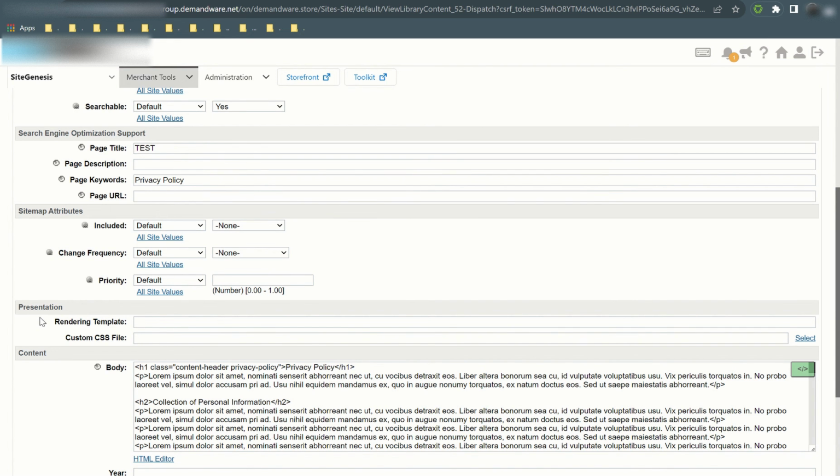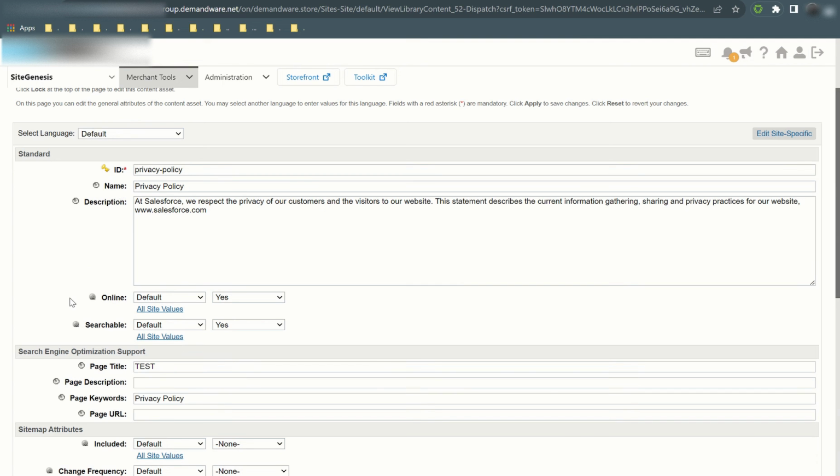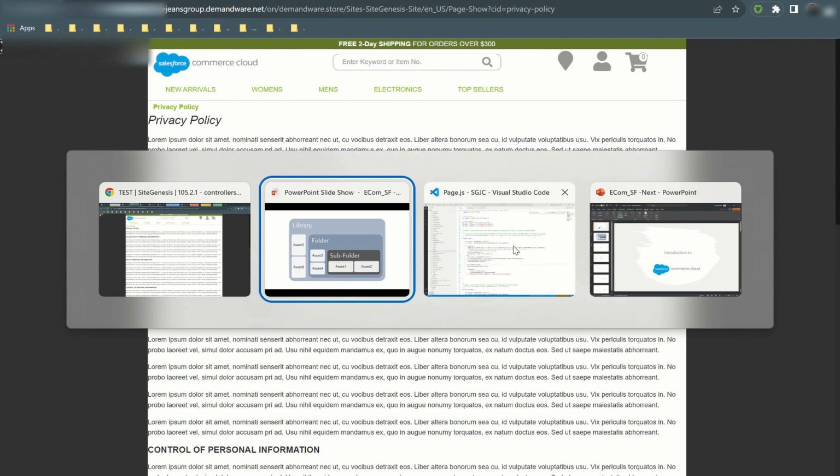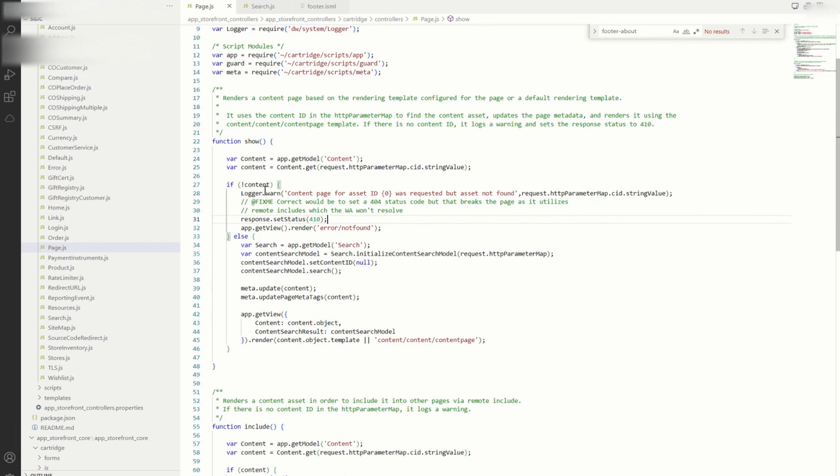If we talk about the presentation of this particular asset, just because this asset content is being displayed with the help of this page-show controller, if you go back to the code, here you can see the content gets fetched, and after that it is using this particular rendering template. But this is something which we get by default.